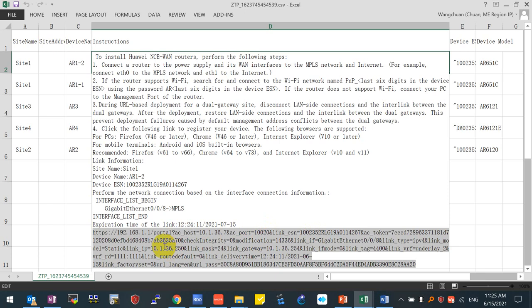So what is the configuration inside? As you can see here, this IP address is the router management IP address. Once you click this link, you should be able to open a web browser provided by the router. And this IP address is our NCE Campus southbound IP address. So the network device will register to the southbound IP address.